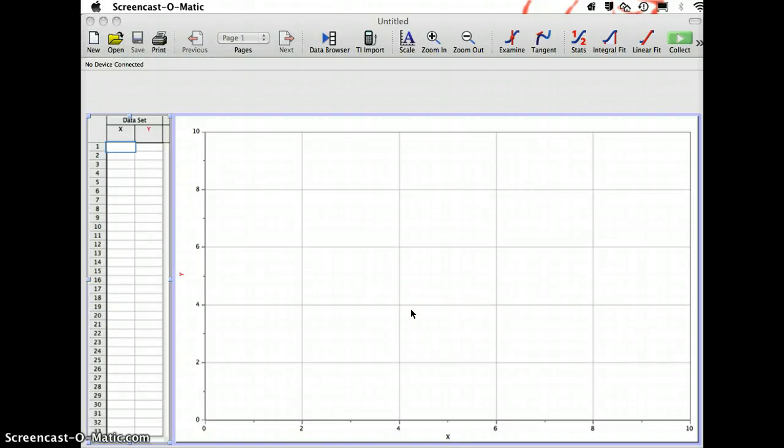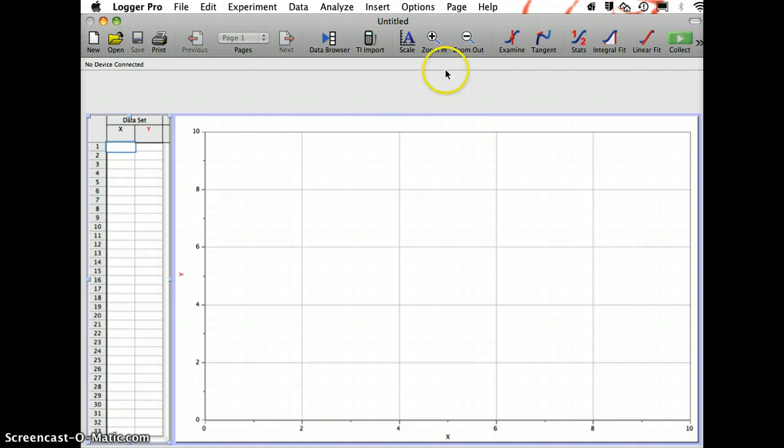Hello there. The purpose of this video is to show you how to do some video analysis on the videos of throwing a baseball that we took last week. So to do that, first open up Logger Pro, and when you open it up it'll look like this.